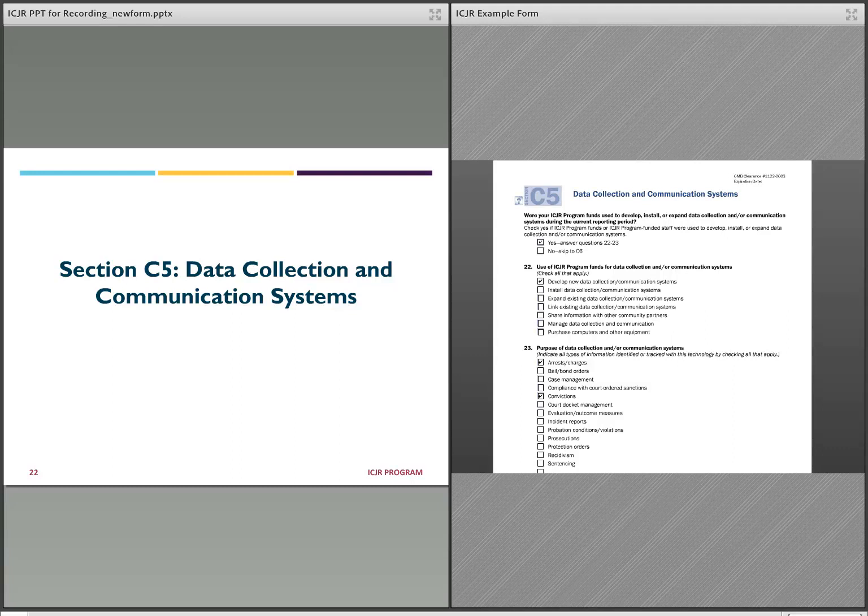Next is section C5, Data Collection and Communication Systems. If your ICJR program funds were used for data collection and/or communication systems for the purchase of hardware or other equipment during the current reporting period, then check yes at the top of this section and answer questions 22 through 23. If not, then you can check no and skip on to section C6.